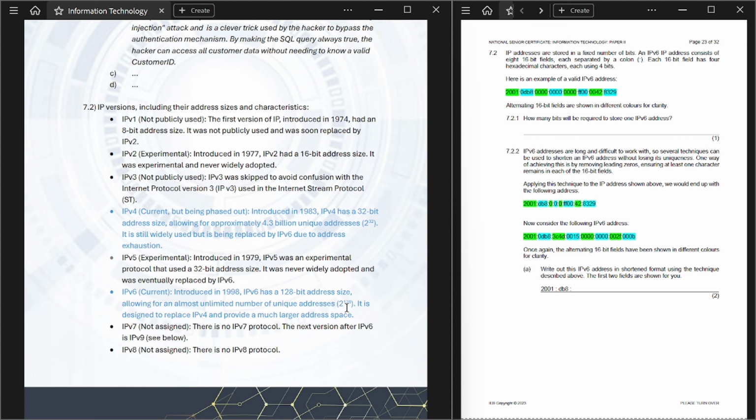IPv2 was experimental. It was introduced in 1977. IPv2 had a 16-bit address size. It was experimental and never widely adopted. IPv3 was not publicly used. IPv3 was skipped to avoid confusion with the Internet Protocol version 3, used in the Internet Stream Protocol, ST.